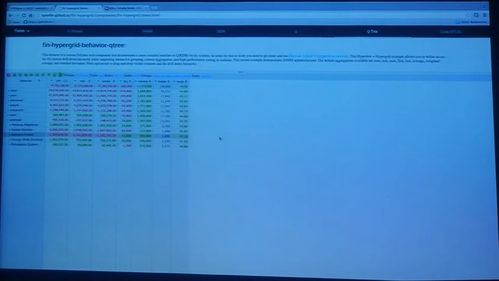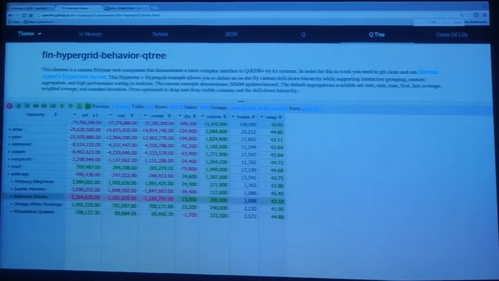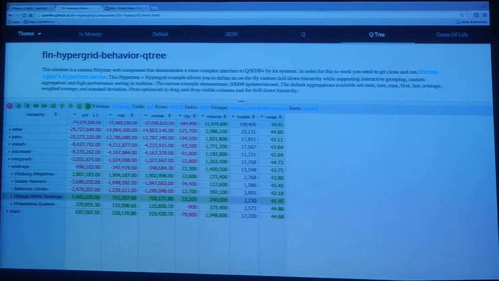exactly. Oops. Browsing. Can everyone see that? Is that better? Okay. So you'll see the P&L is the sum of the realized and the unrealized, and that looks like really not a very good P&L.